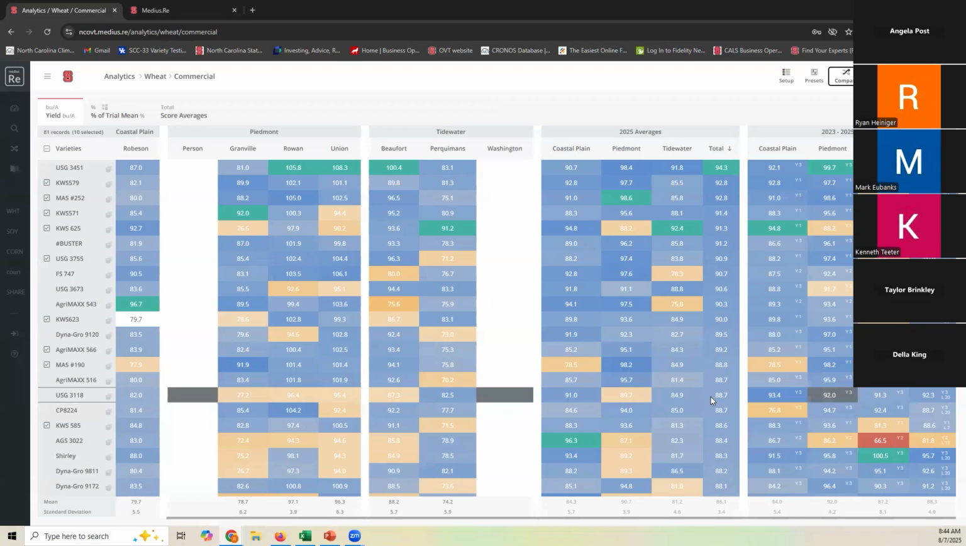So if I'm looking at USG 3118, yes, it did well statewide, did well in the Tidewater, did well in the Coastal Plain, but it's in that yellow category for Piedmont. Now we saw that already. Over multiple years we know that this is the trend. But if this was a single year variety, and I'm looking at this as a Piedmont grower, I'm thinking maybe there are some other options. Maybe that USG 3755 is a better option for me. And it is: it's 97.4 bushels versus 89.7.